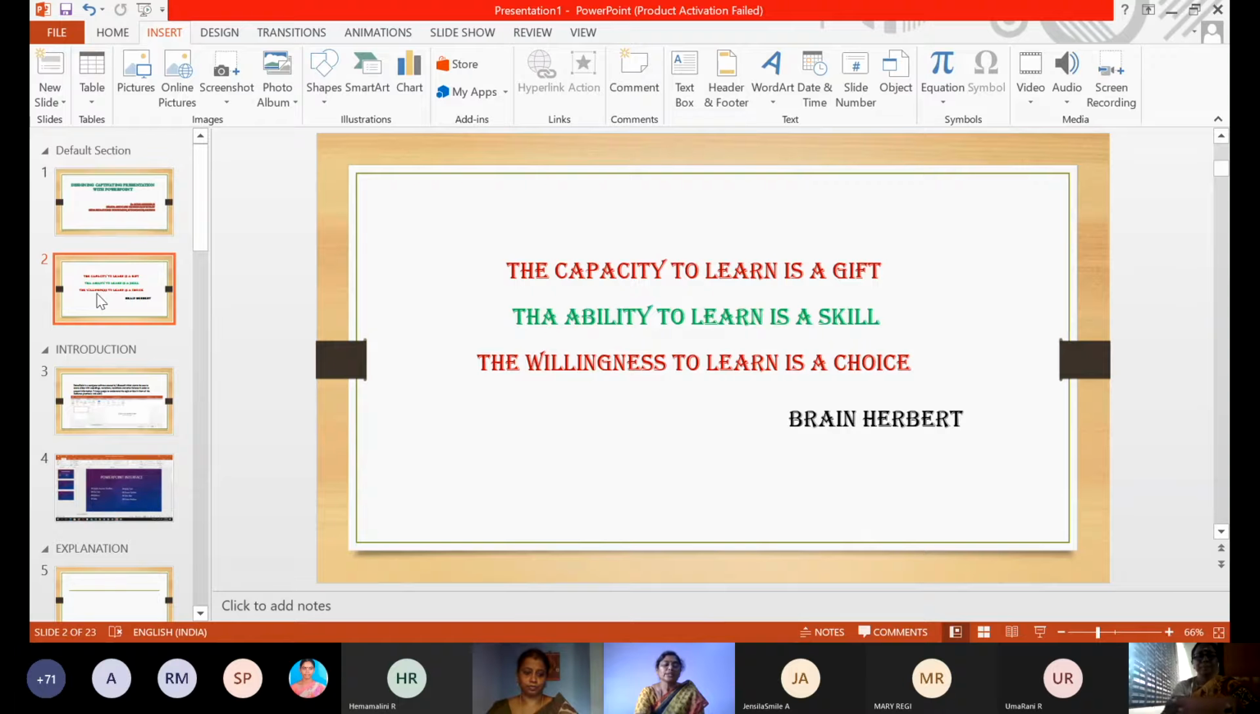So with this quote, always we learn with something. Today we are going to learn along with me how to prepare and present our thoughts and lectures in an innovative way that will be helpful for the students. So with this, I'm starting.